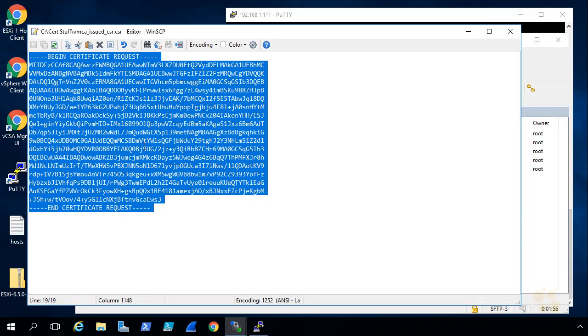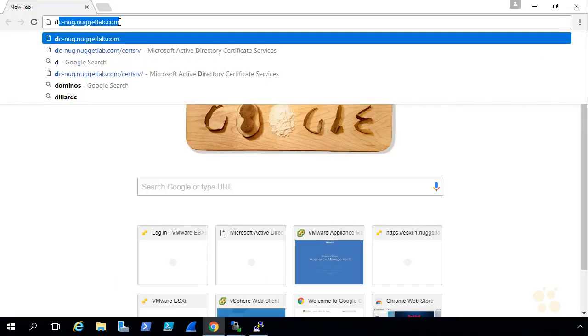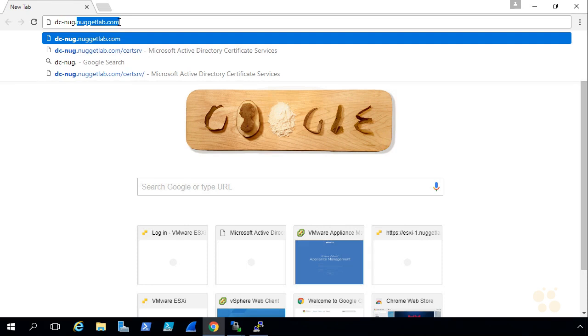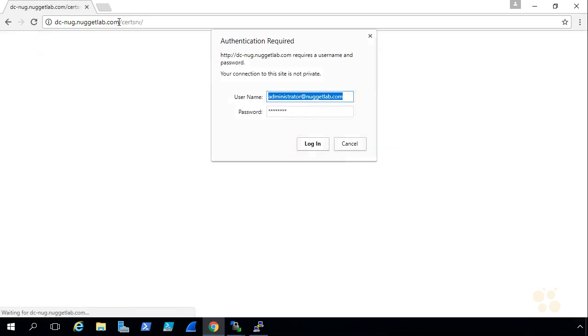And then all we need to do is paste this request into our CA enrollment window on our Windows CA server. So to do that, we'll go ahead and use the icon for Chrome here in the taskbar. So we'll click on the icon for Chrome. We'll open up a connection to dc-nug.nuggetlab.com/certsrv. It's already in our history because we tested that out in a previous Nugget. And then we'll go ahead and log on as administrator at nuggetlab.com.